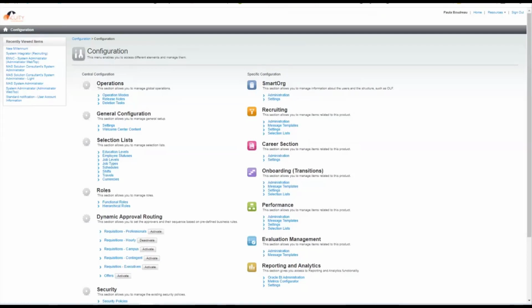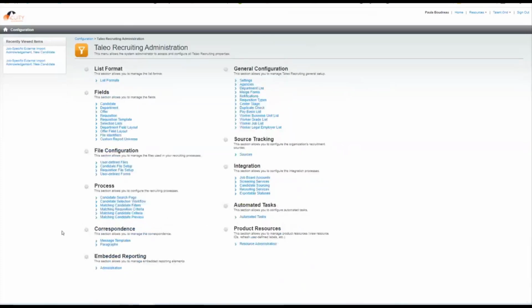So we're going to review it from a job posting notification perspective. So I am in configuration. I am going to go to recruiting administration, and there's a few places that I need to look at in terms of highlighting and making sure that my criteria are in place.